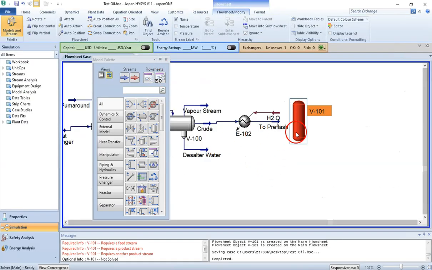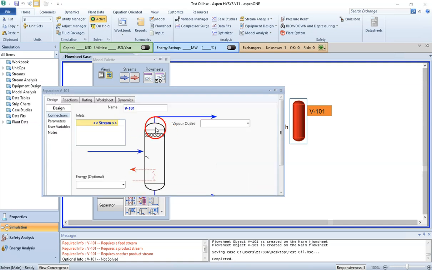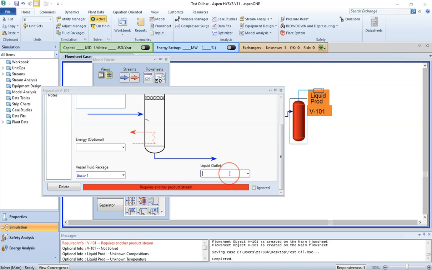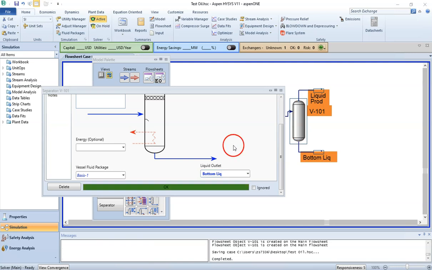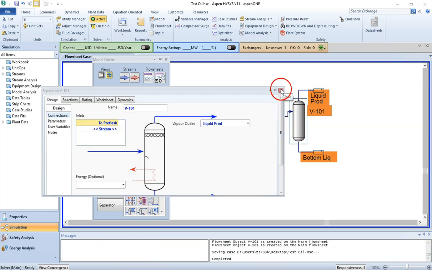So in our separator, we just double click on this. The input stream of the separator is our to pre-flash, and the outlet according to our sheet is liquid product, and this liquid stream is the bottom product, which is the main crude oil here. Okay, so this has been converged now.